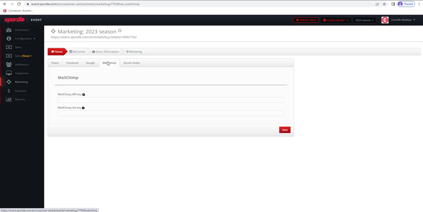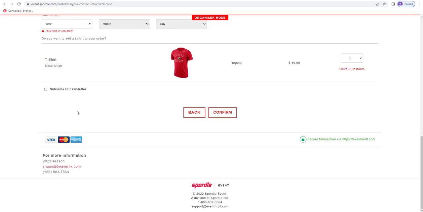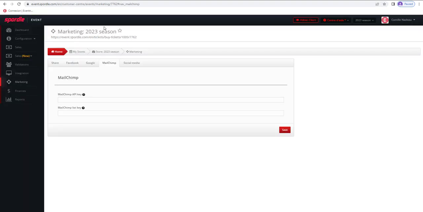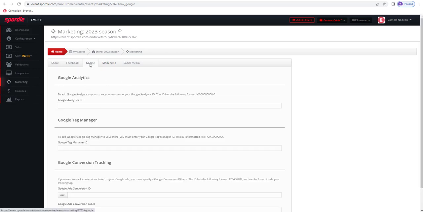Also, MailChimp. Here, if I go back to the store, you remember that you can subscribe to a newsletter. So if people are checking this, it's going to create a report in the platform. But if you want to link your MailChimp key to the store, the list is going to be created directly in MailChimp, so that can be very useful. Google, you can add Google Analytics, you can add Google IDs, Tag Manager, all that kind of stuff here.